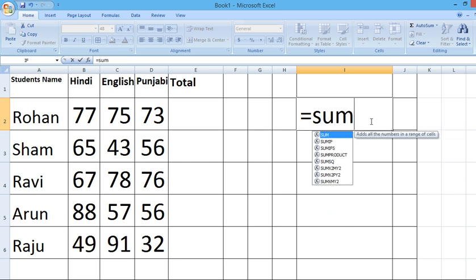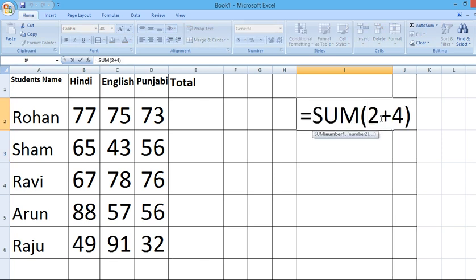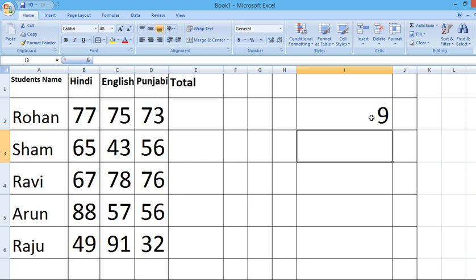And same if you want to find out the sum, this is the other method. You can write 2 plus 4. This is the way to find out the sum. Same, 5 plus 4 is equal to 9. So these are the methods to find out the sum, maximum, minimum and square of a number.